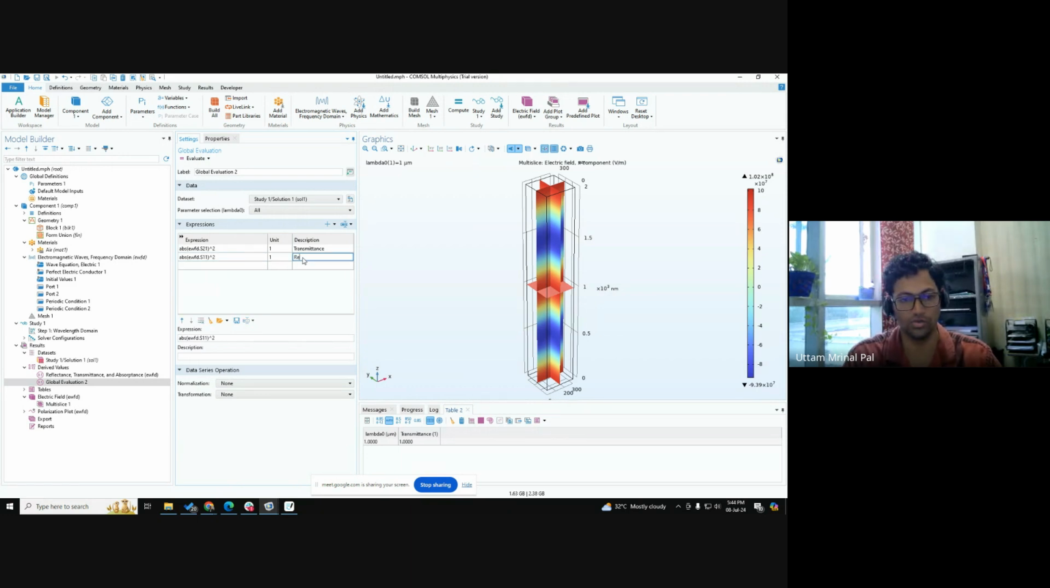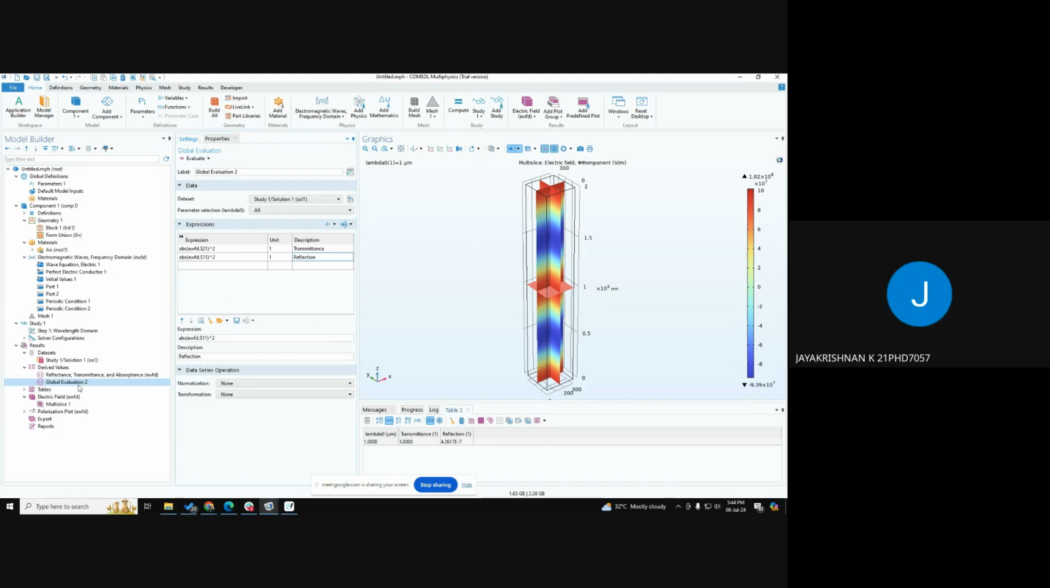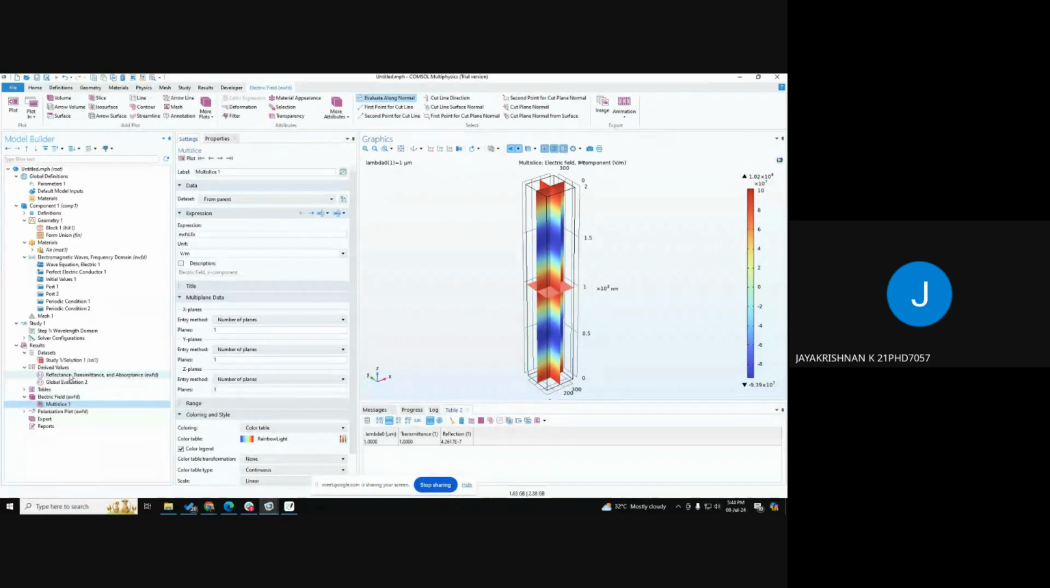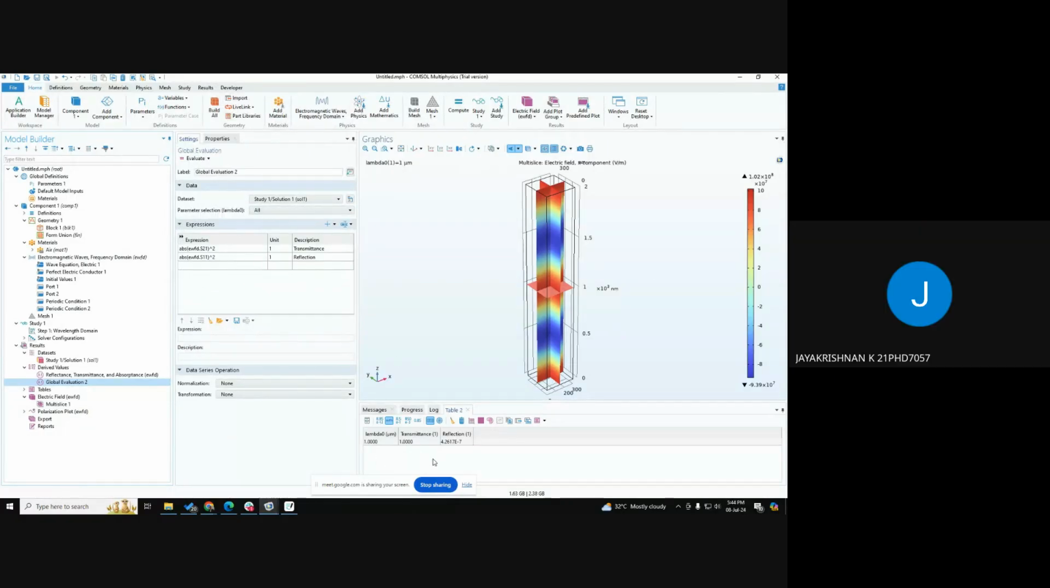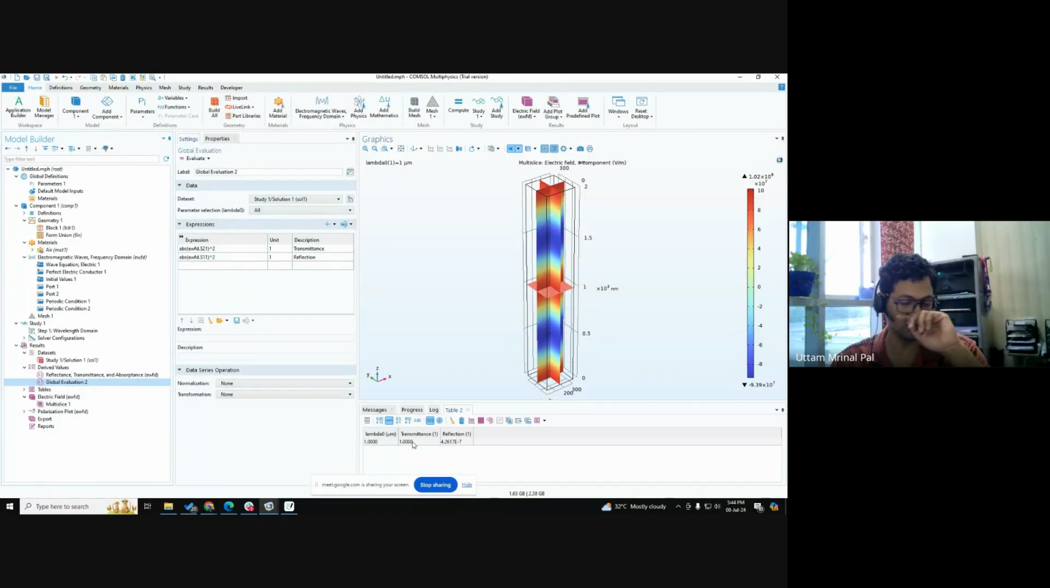Because there are no reflecting geometries, the reflection would be almost zero, 10 power minus 7. So if you're getting noise like this, we can check in this way. You can see that this value should be almost one and this one should be almost zero, right?